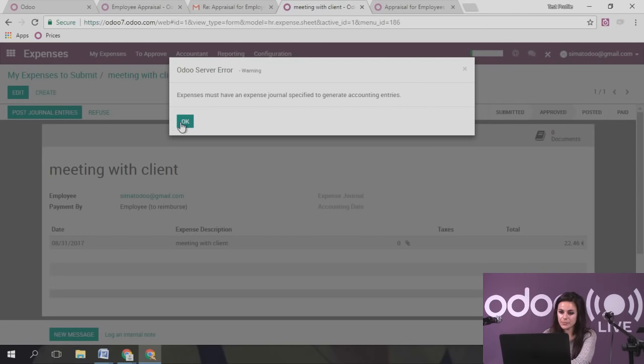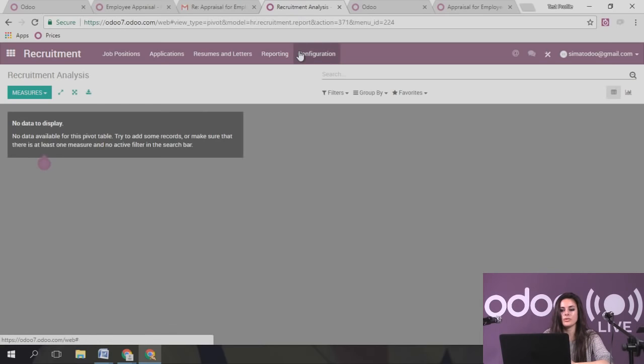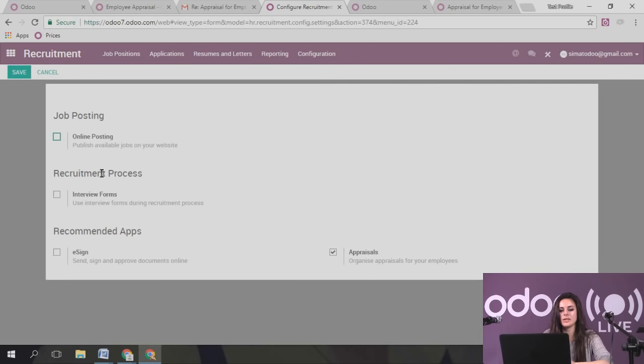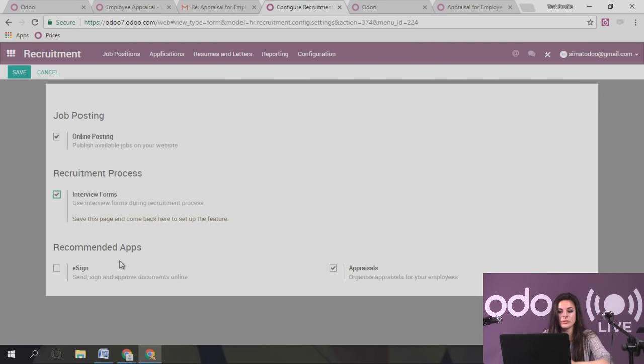Now, to post job offers and to directly receive candidates or candidate forms into the Odoo backend, and to then manage them in the following. So go into configurations, settings, and then you can for once activate the online posting. You can have interview forms. We'll save it and get back to that now.